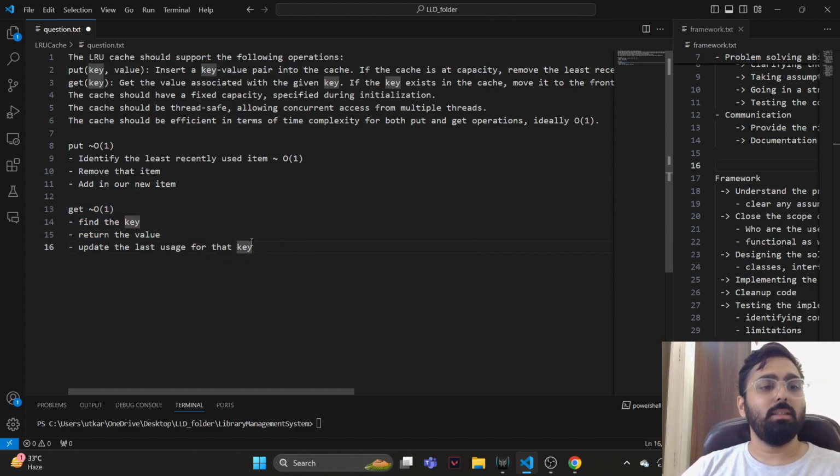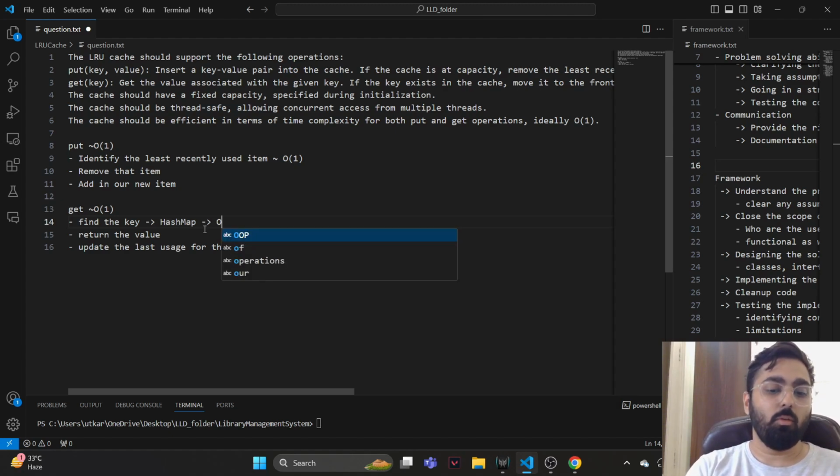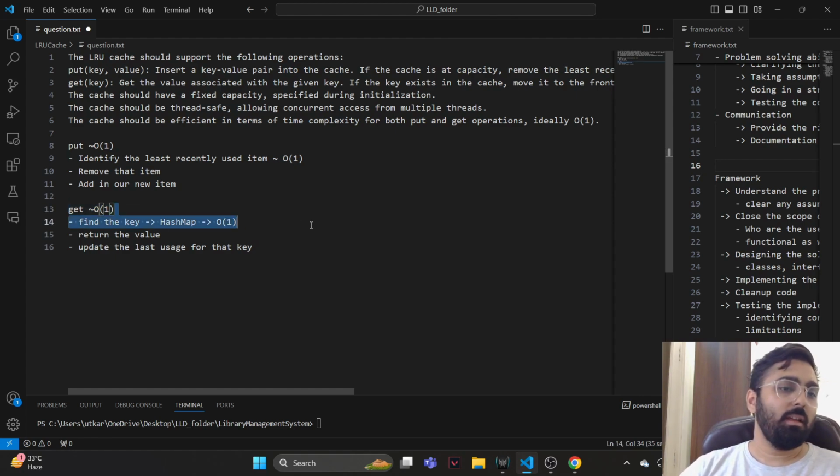Okay, so I think when we talk about finding a value, like we have a key and we have to find a value for that particular key, it kind of makes sense to use a hash map over here. I feel find a key and return the value. Yeah, I think we should use a hash map, because inside a hash map, if we are using the key value pairs, it's probably gonna take O of 1. And update the last usage for the key.